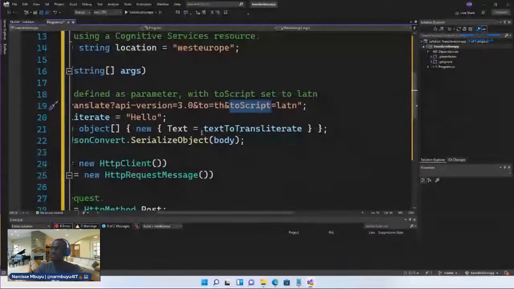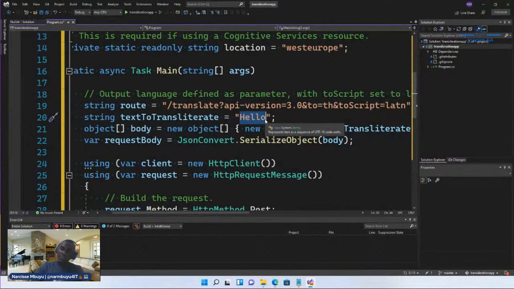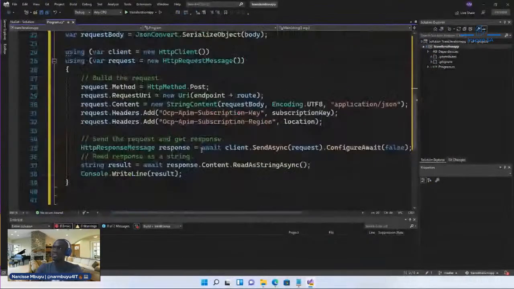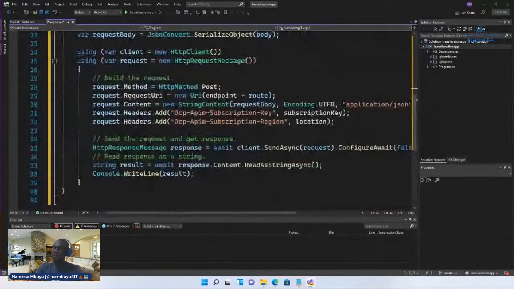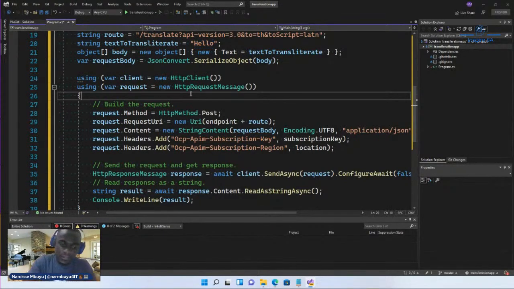And then the word that we want to translate is hello. So it's gonna take this word hello, translate it to Thai, and then transliterate it to Latin. We'll see how it works right now. And then the rest is just to finish setting your parameters, calling the request, and displaying the response that you get from the request. As I said, all of this is already created. You just call and display, call and display. Let me quickly run it.